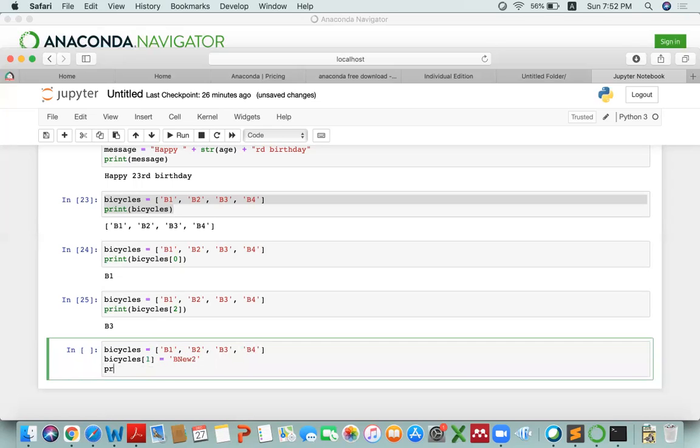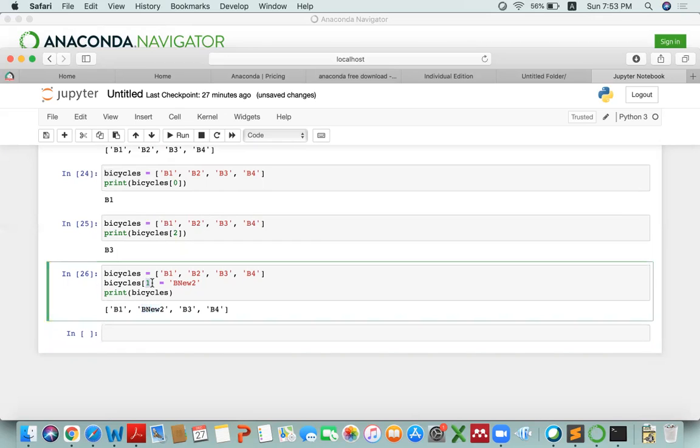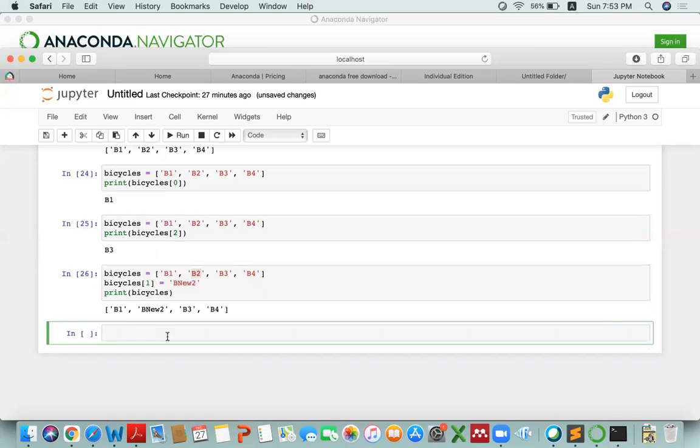So now I'm going to print it out. How will it show me the output? It will show me by print bicycles, and just run it. Now just look at it. It has replaced the second value. Why the second value? Because I have used the first index. This is the 0th index, this is first, this is second, this is third. And it is simply replacing the first value. I have assigned the first value as b new 2, and b2 has been updated. This is simple. This is how I have changed it.